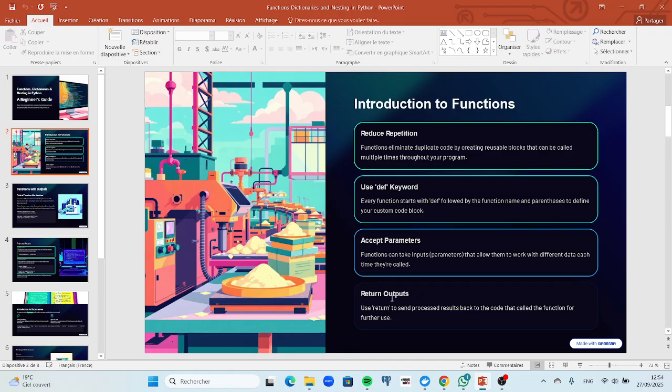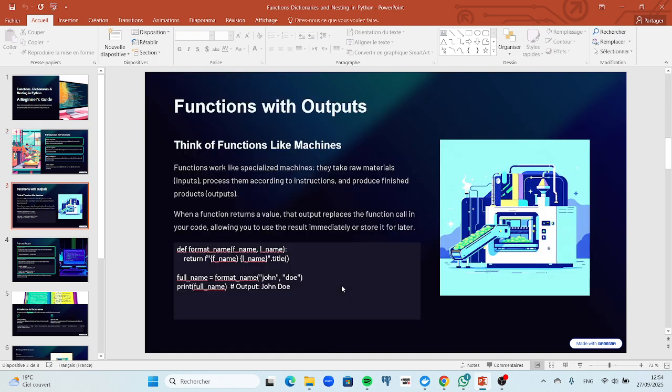Tonight I want to talk about return outputs. Inside a function we can use the return keyword to send a processed result back to the code that called the function for future use. Alright, so this is an example of a return keyword that we used inside a function.